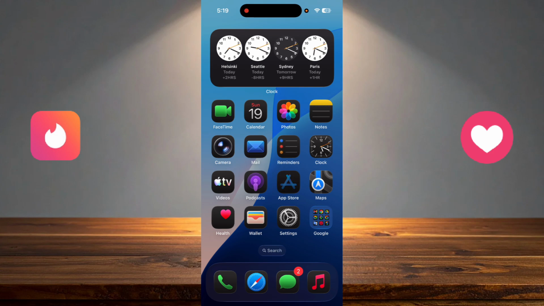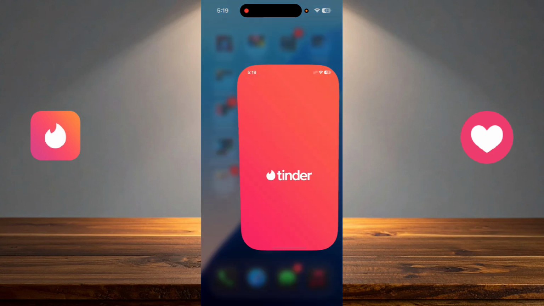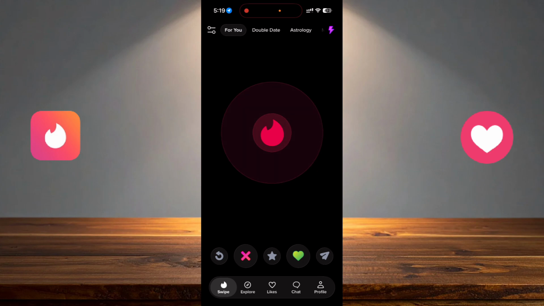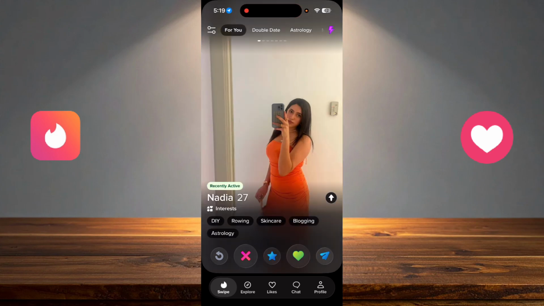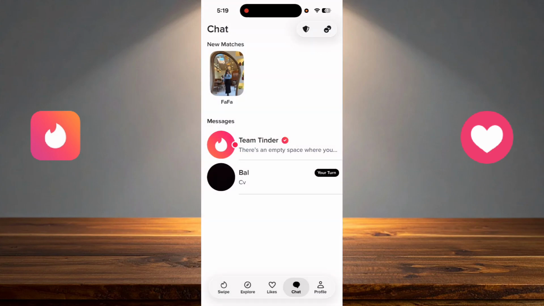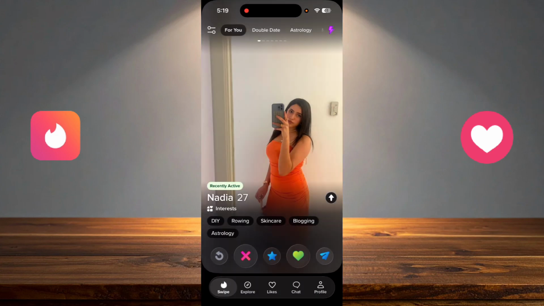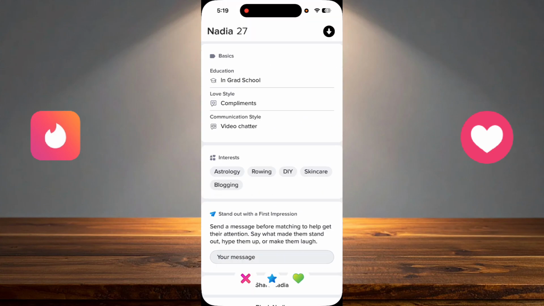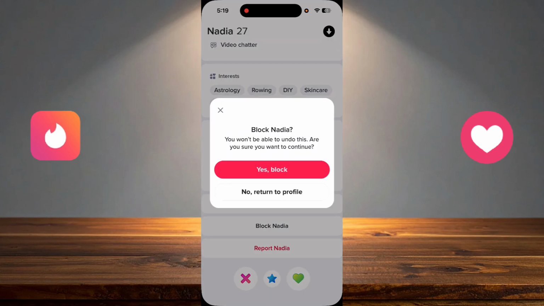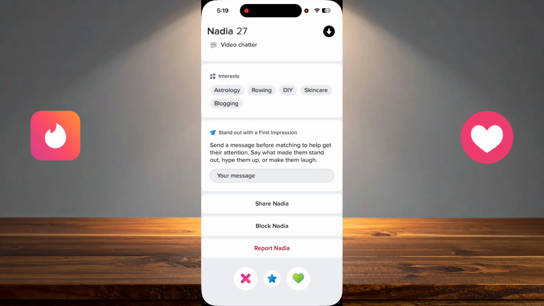So to do this, it's very simple. You just have to open Tinder, and after that, go to chats. And after that, you have to go to the person that you want to block. And of course, you can block someone that is not matching with you by just going to their profile, going to the block option, and clicking on yes, block. And after that, I'm done.